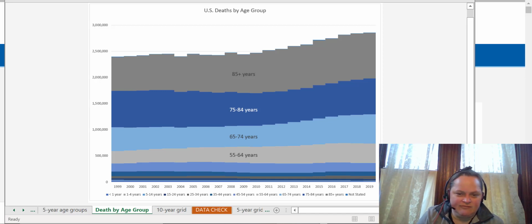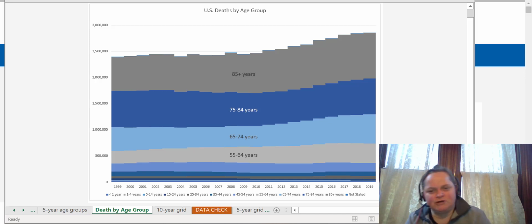Obviously, 85 plus years is still the predominant age group where you're seeing deaths, but you're seeing an increasing number of deaths from the younger age groups, 55 to 64 and 65 to 74. And that's, of course, due to the aging of the baby boomers.